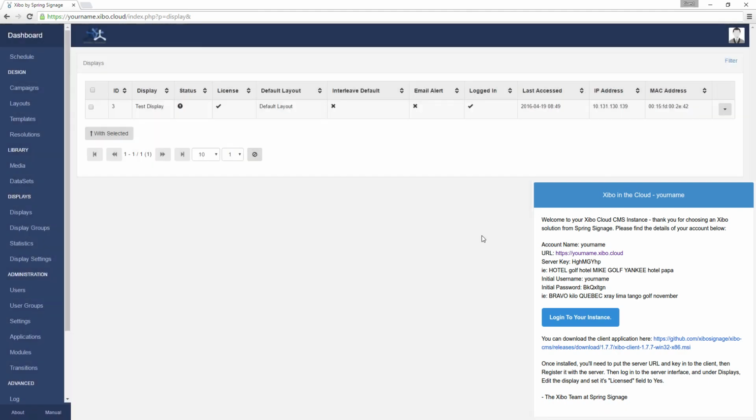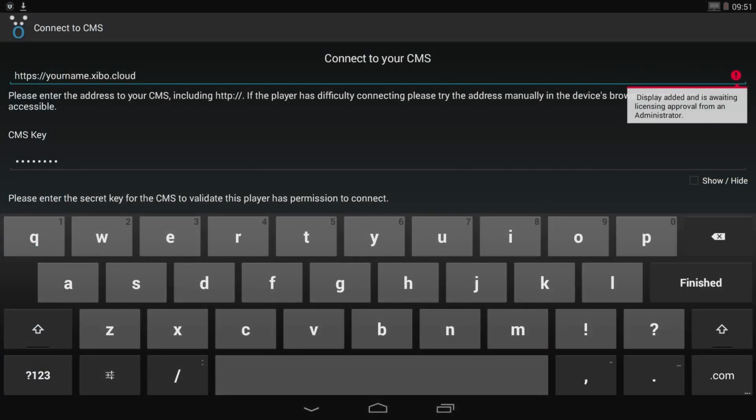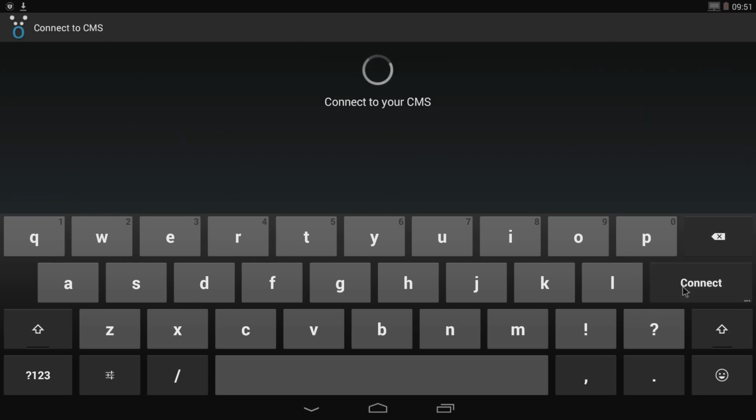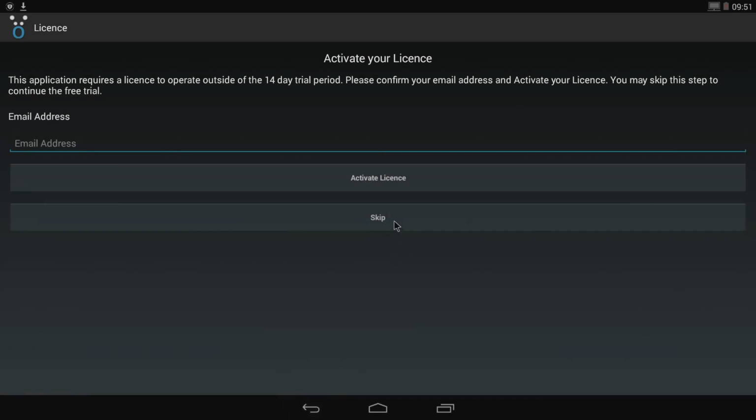So now that player is authorized, when we restart the player on the Android device, it will start downloading the default layout and playing it. So if I swap back over to the player for you, and we'll take the email off because we don't need that anymore. I click on finished. You'll see it says it's connected. We're going to skip activating our license just for now. And if we give that a couple of seconds, it will start playing the default layout from the CMS.